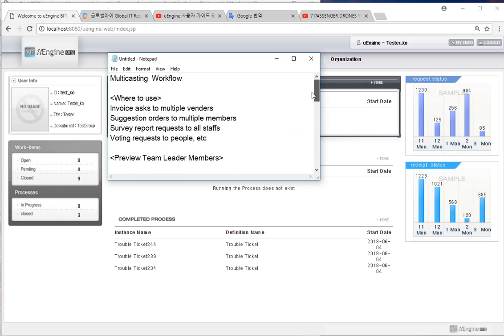It is very useful. You had better exercise with some scenarios yourselves. For example, sending an invoice to multiple vendors, some votings, and survey effort requests. You make some similar scenarios, then test them yourself, which is better for you.